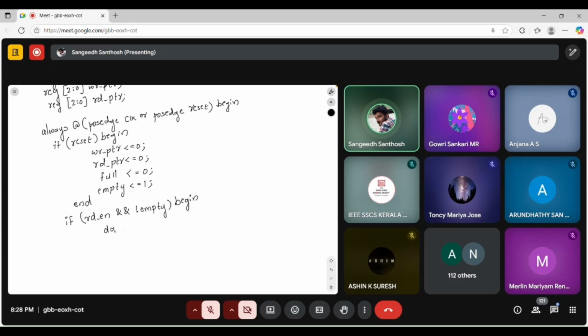I'm saying our data out will be wherever our read pointer is, that particular location we have to read from memory, and we are giving that to data out, and our read pointer will get incremented. Read pointer plus 1.